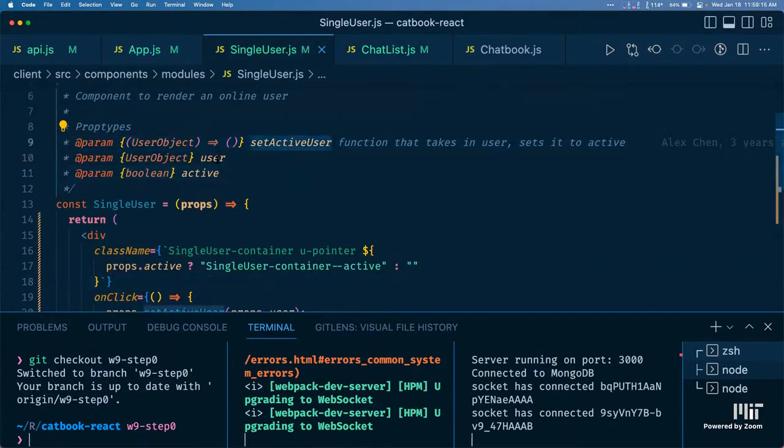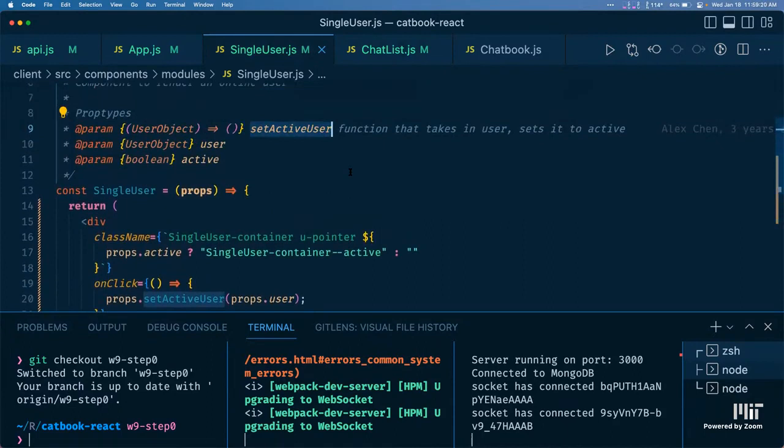But there's setActiveUser, which is a function that we haven't yet defined. We'll get to it later, but it essentially does what I described earlier, changing the state that stores which user you're chatting with. And then the user itself and whether or not that user is active.